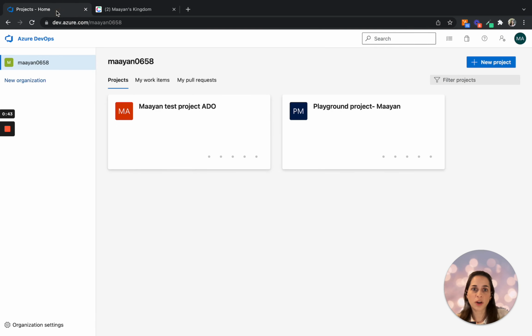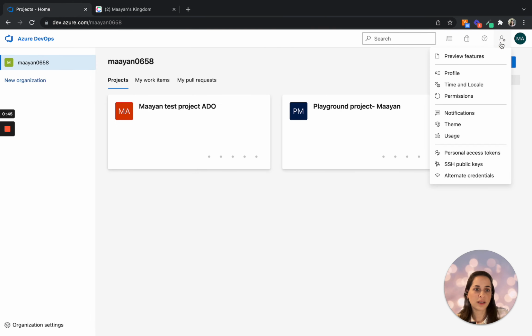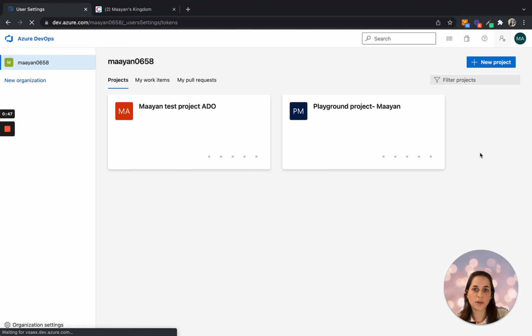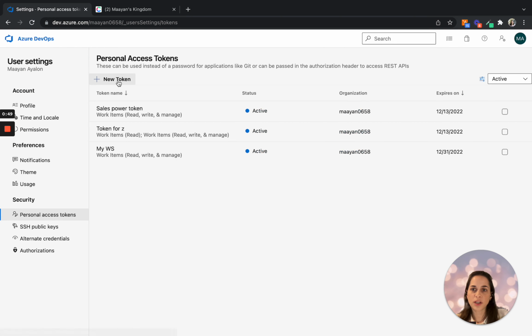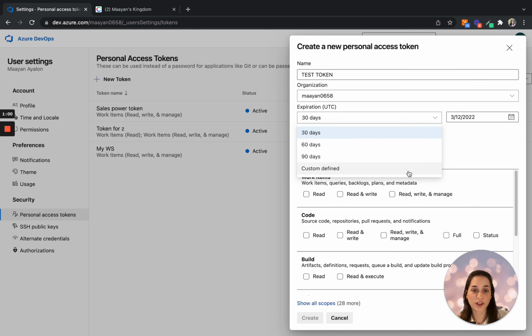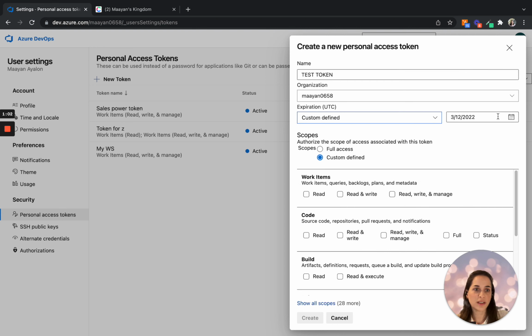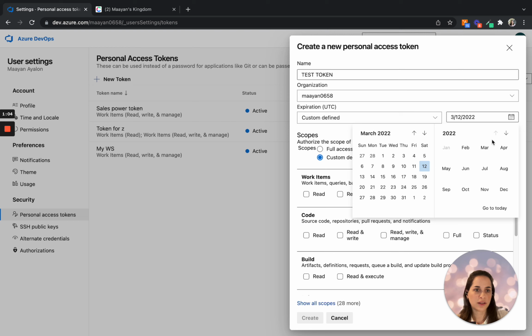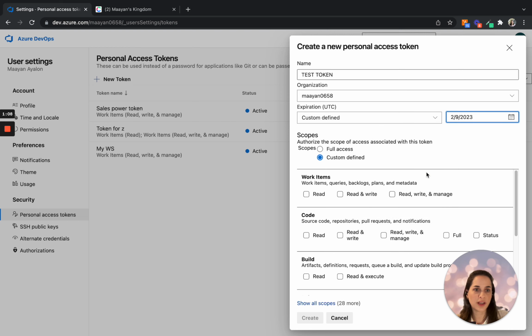Heading to Azure DevOps, Settings, Personal Access Tokens, and let's create a new token here. We need to name it first. And in terms of the expiration, let's go as far as we can, custom defined, and a year from today, so the 9th of February 2023.